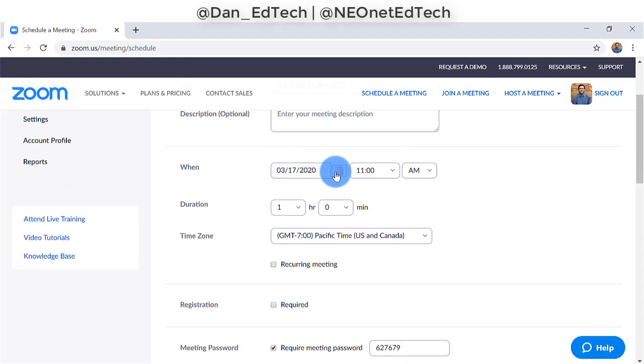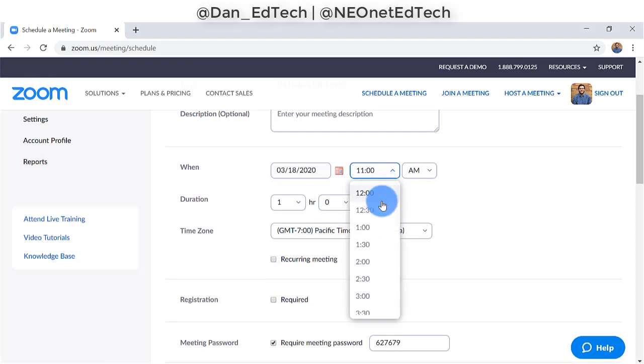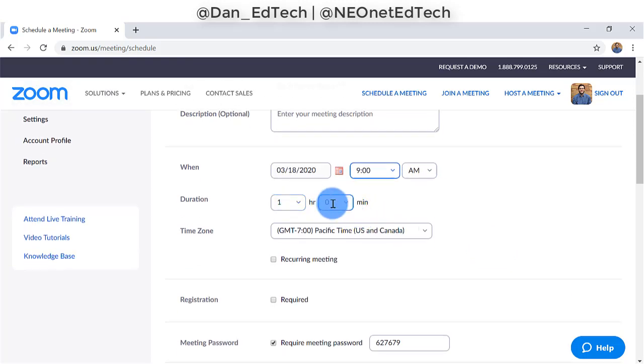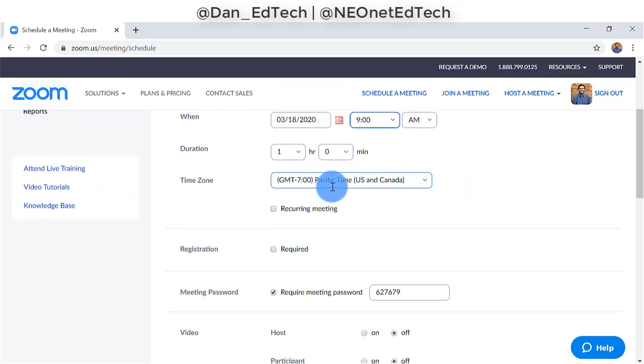We can put in the description if we want. We'll put in our date here. We can click on the little calendar next to it to pick the date, and we'll pick our time. Let's make this, nope, not 4 a.m. Let's make this a 9 a.m. class, and let's say it lasts for an hour. That sounds good. And we can choose our time zone.